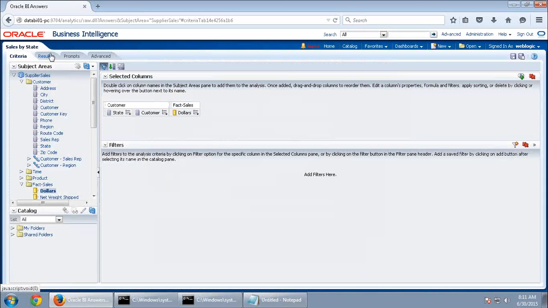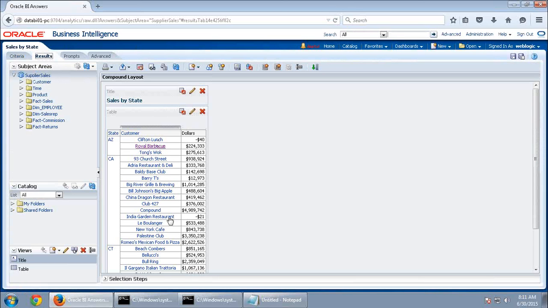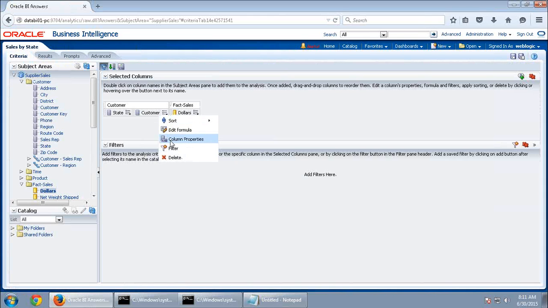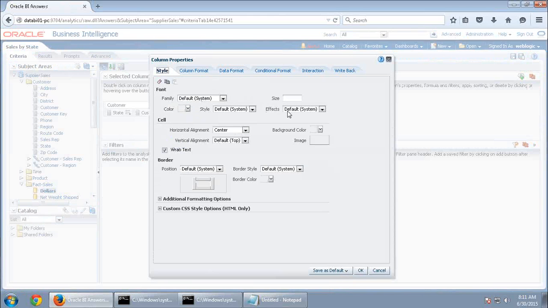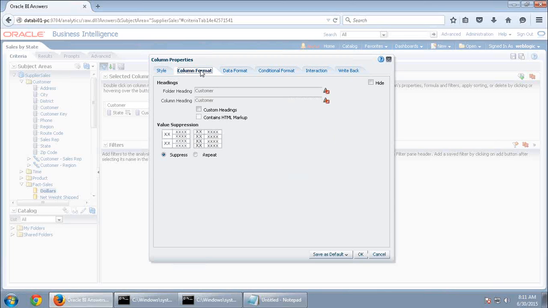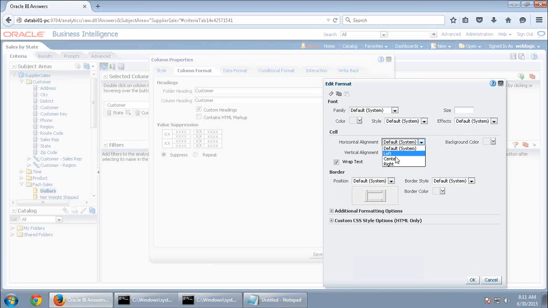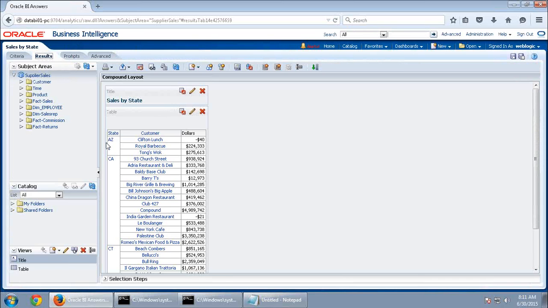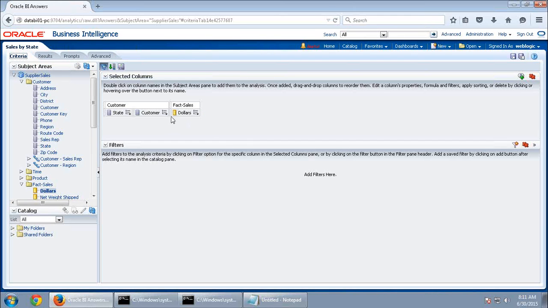Just click OK. Click on results. So do you see now this is center aligned? The values all are center aligned, right? Criteria. And if you want your column heading also center aligned, you can make it like that. So is it center aligned, right? So you can make your alignments.